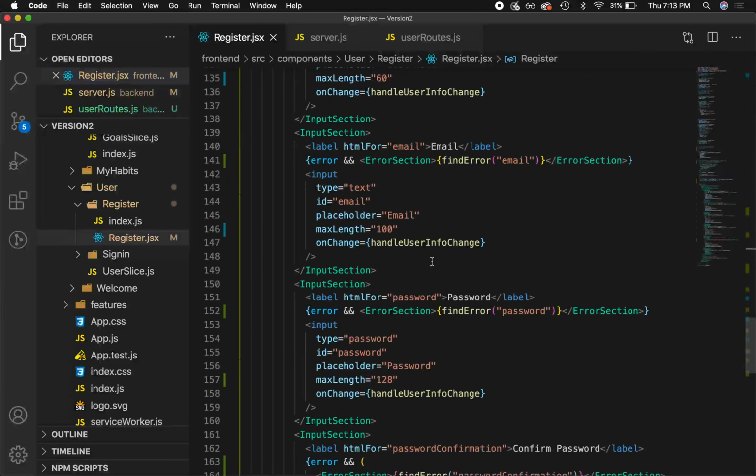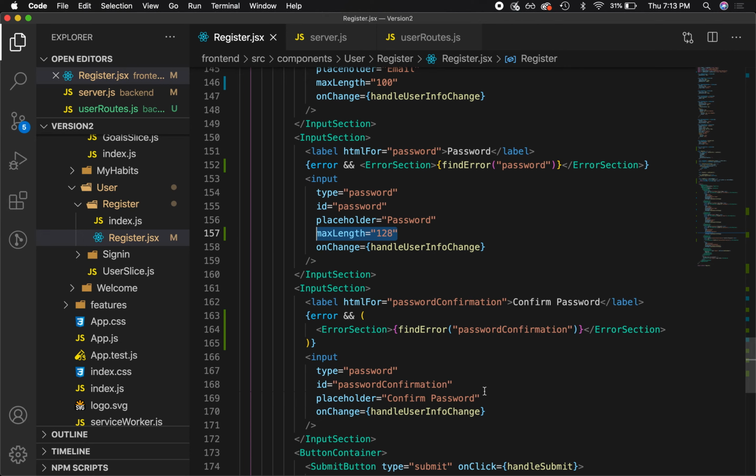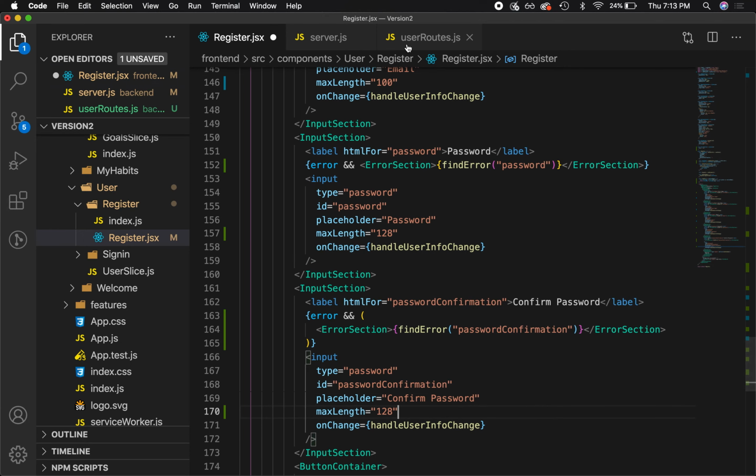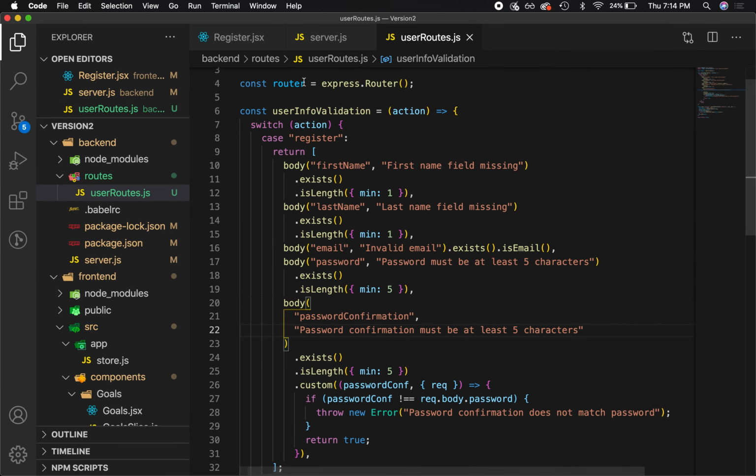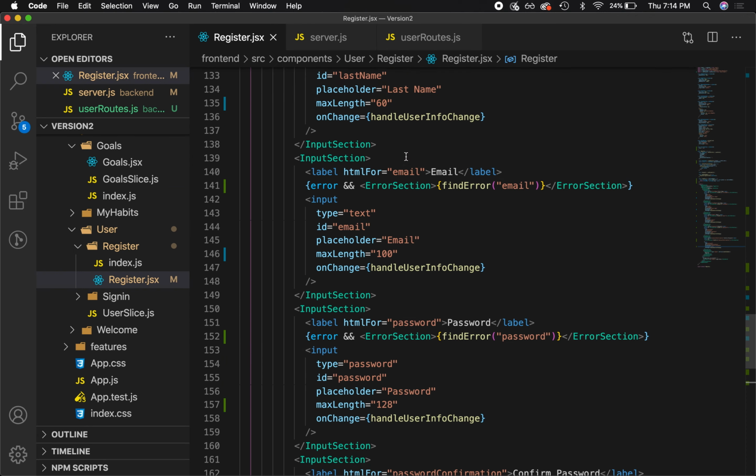But real quick before we do that, I realized that my password confirmation field doesn't have a max length yet, so let's just put that there. And also, on the back end, some typos. This should be last, and the word confirmation should be after this. Okay, now let's continue. So, how do we redirect a user?